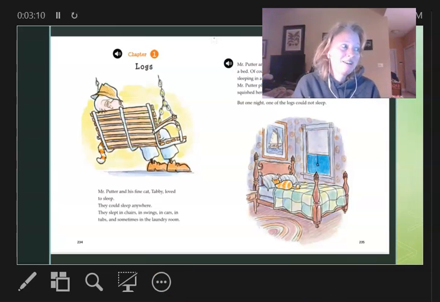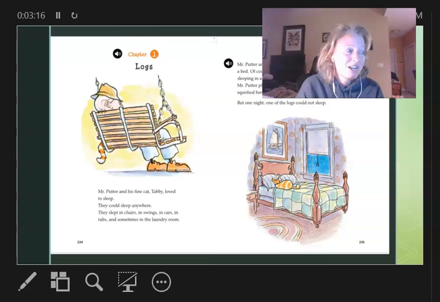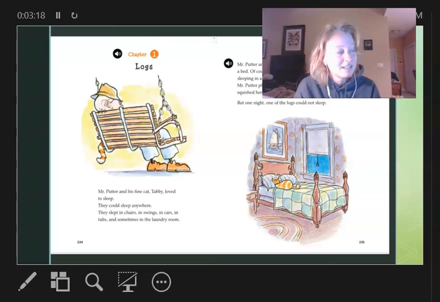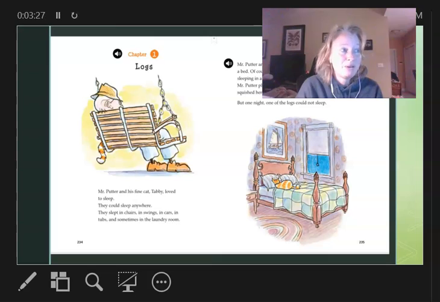Chapter 1, Logs. Mr. Putter and his fine cat Tabby loved to sleep. They could sleep anywhere. They slept in chairs, in swings, in cars, in tubs, and sometimes in the laundry room. Mr. Putter and Tabby also slept in a bed. Of course, most of the time, sleeping in a bed was just fine. Mr. Putter plumped his pillow, Tabby squished hers, and then they slept like logs. But one night, one of the logs could not sleep.